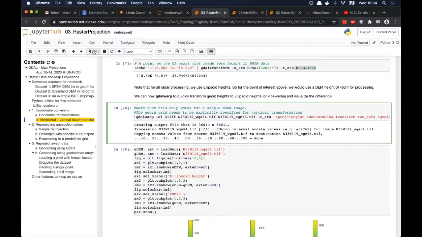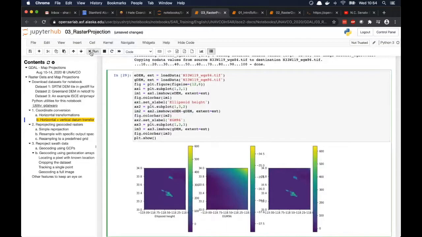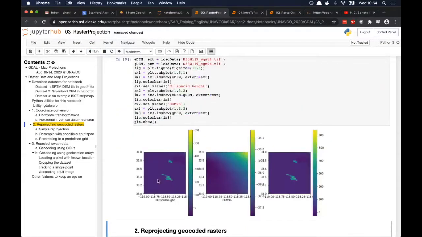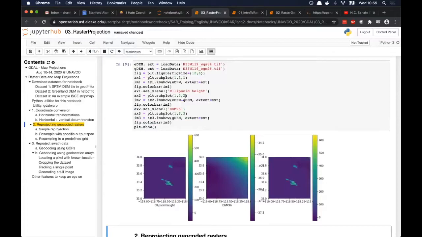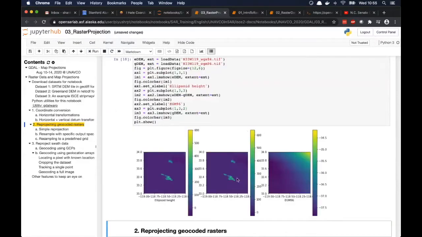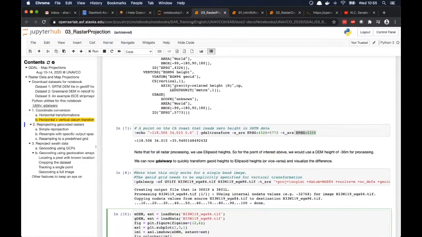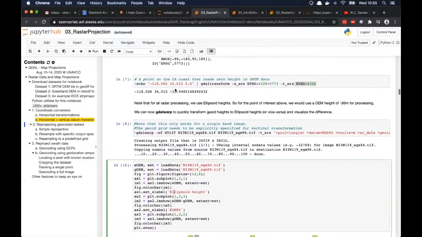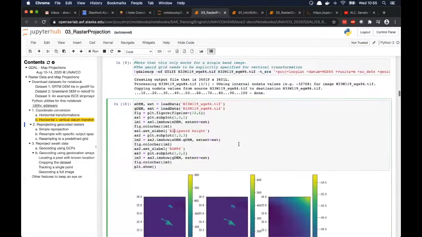So run this cell. And when you plot it, I think I flipped the axis. Maybe that's a bug. Yeah, so on the left is the ellipsoid height, the original image. This is the corrected with respect to EGM96 image, and this is the difference between the EGM96 and the ellipsoid, the difference between the two. So we can totally handle bringing in DEMs and vertical datum shifts purely with GDAL warp in this case.